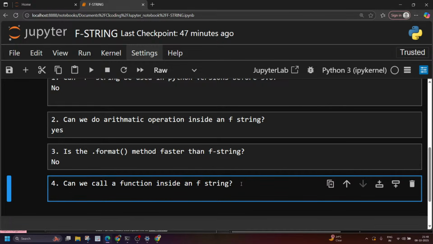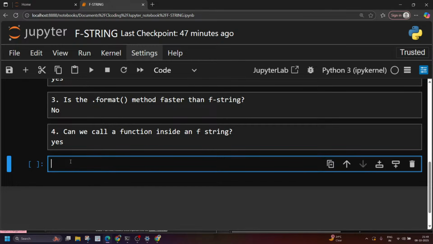Okay, so the fourth question is, can we call a function inside an f string? Okay, so those who are answering yes, it is correct. We can call a function inside an f string. Now let's move on to the next question, which is, can f string be written using triple quotes?